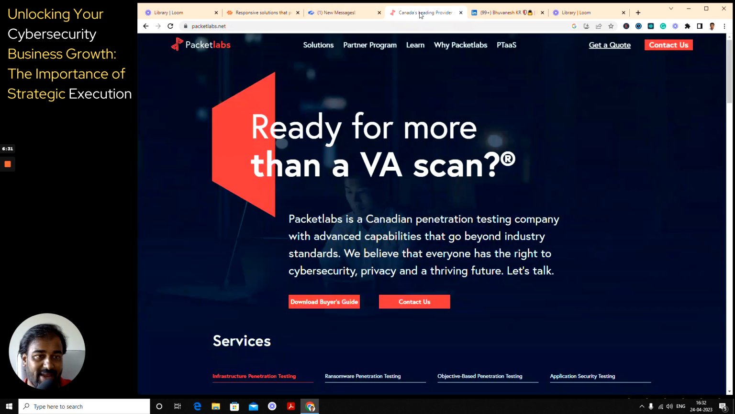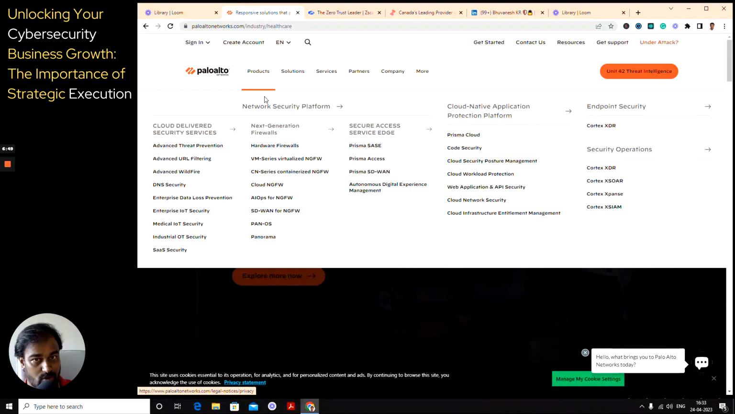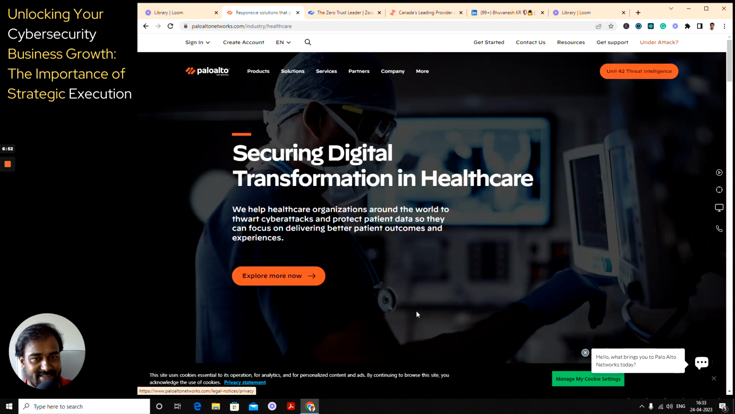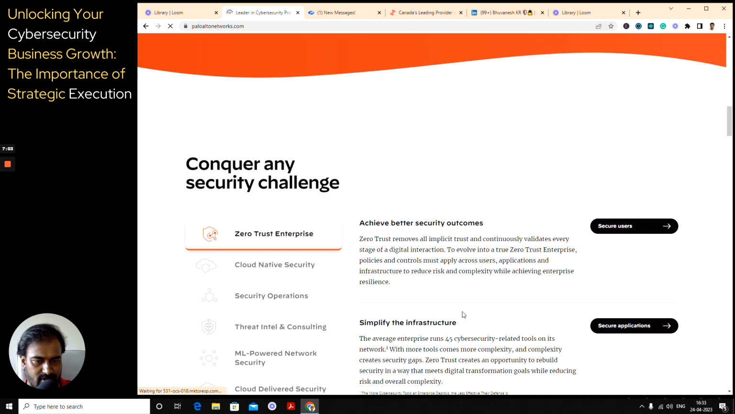And right now in Packet Labs, the one advantage they have is they have got something based upon the role, not only based on services and the industry, they have got something based on the role, like IT professional, CSO. So they have addressed all these kinds of personas which really visit their website. Palo Alto Networks, even though it's a huge company, has not done that. But the interesting thing is, on the home page I saw that they have got some specific pages which are really for that specific persona, like the CSO, all that stuff.